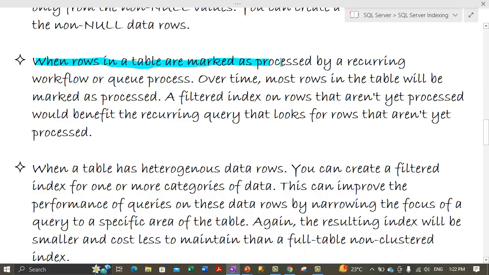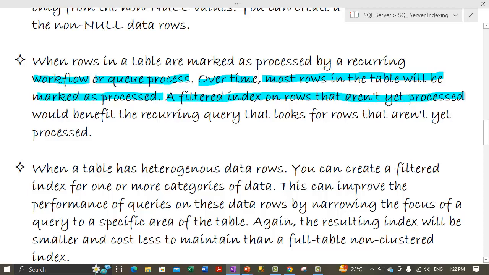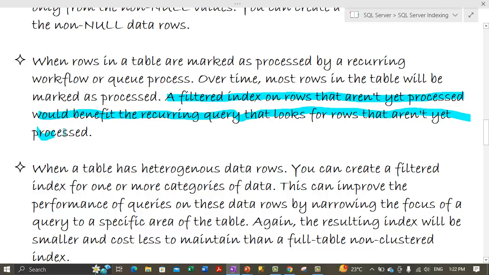when the rows in a table are marked as processed by a recurring workflow. So a workflow is basically a script, and if it marks certain rows in the table as processed, maybe we are using a particular column to track that processed data, maybe a disposition column. So if the workflow is marking that column as processed for the rows that are processed, over time most rows in the table will be marked as processed, and we can create a filter index on the rows that aren't yet processed, and this would benefit the recurring query that looks for the rows that aren't yet processed.